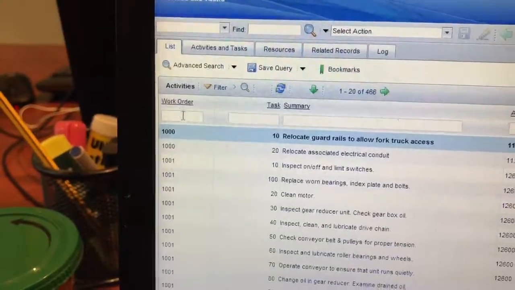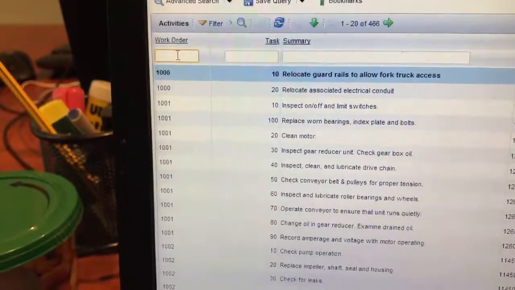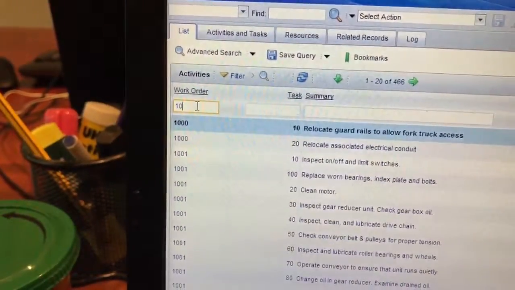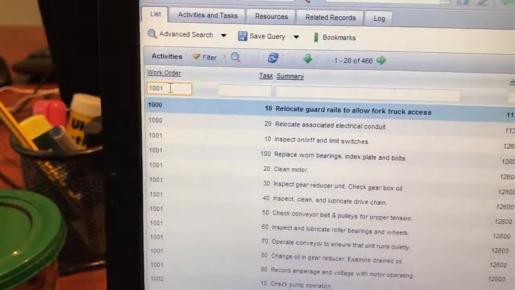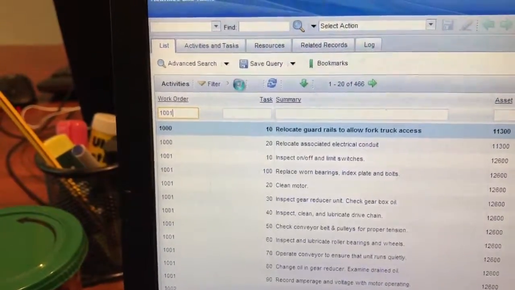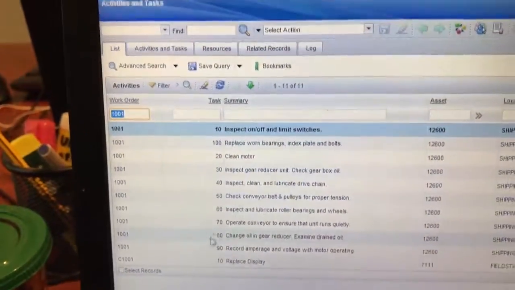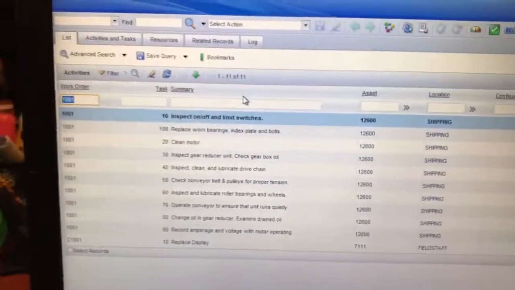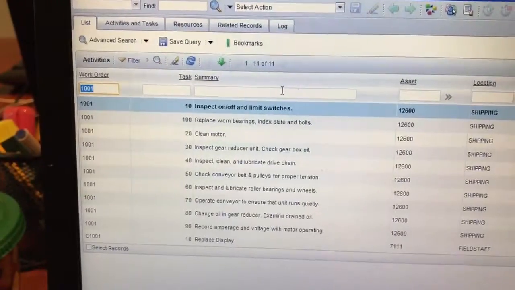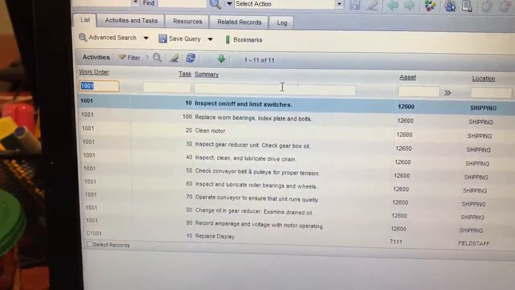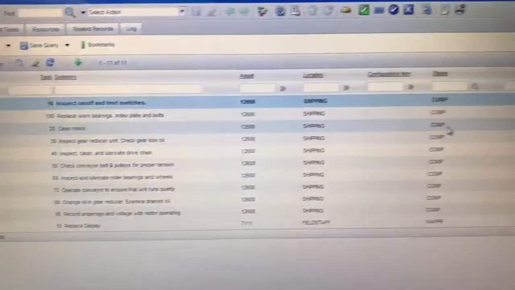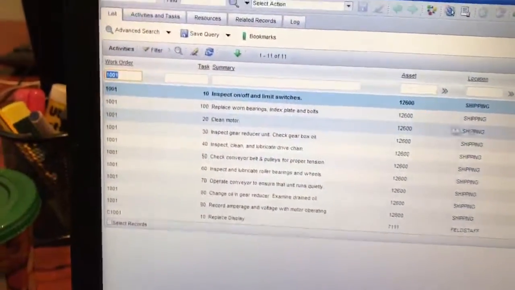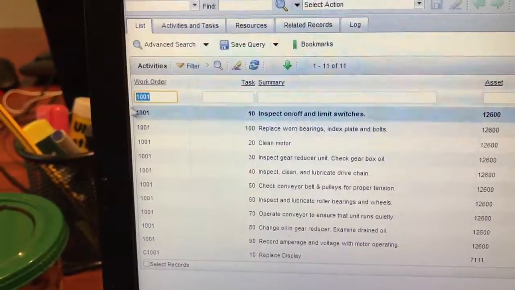So if you want to focus only on one work order, let's take a work order which has many tasks, like 10001, and then you'll get 11 tasks. Now as you can see, the interface here is better than the work order, because if you want to do bulk work on tasks, then you can just focus on the tasks and just click on one task and go.